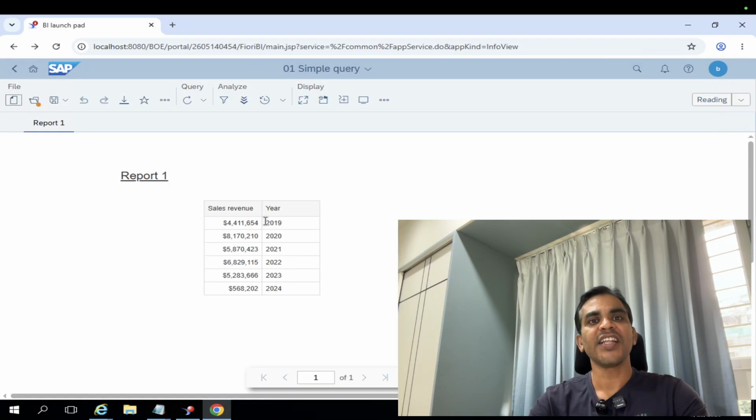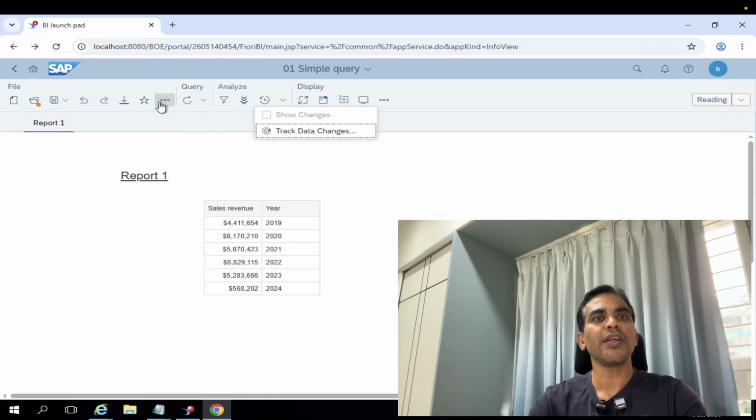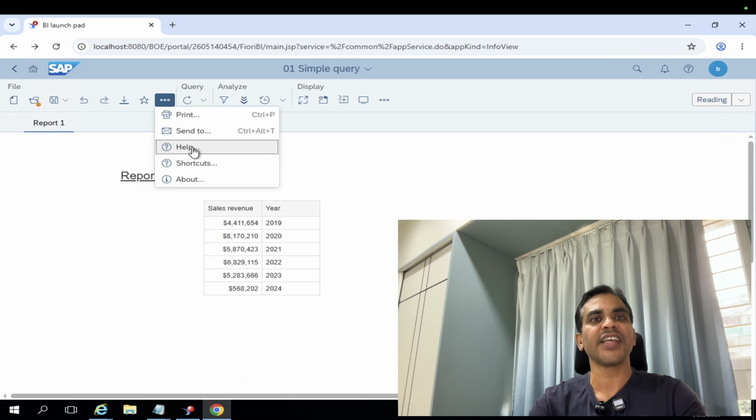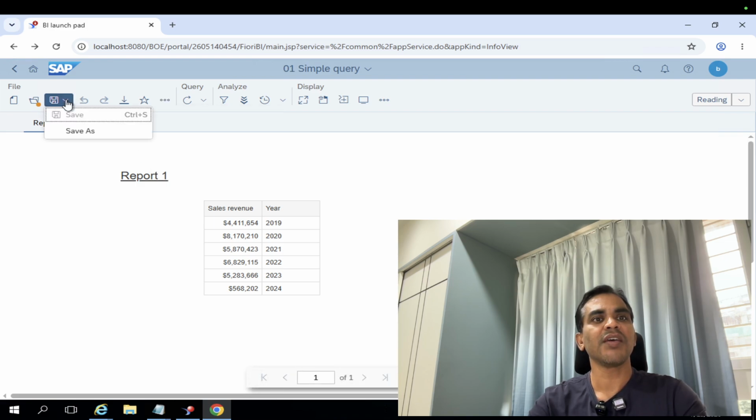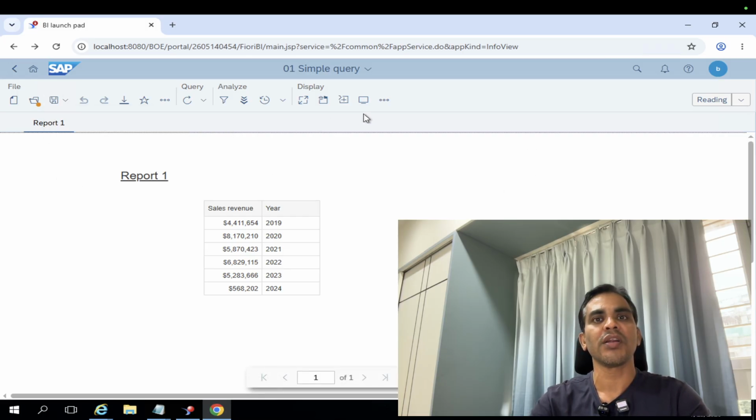See, sales revenue and year. Based on the requirement, you can do analysis. You can see there are many more options here, like tracking data changes. If you click here, you see print, send, structure, about, save as. If you want to save, you can do save as a report. If you click here, it shows the right panel.